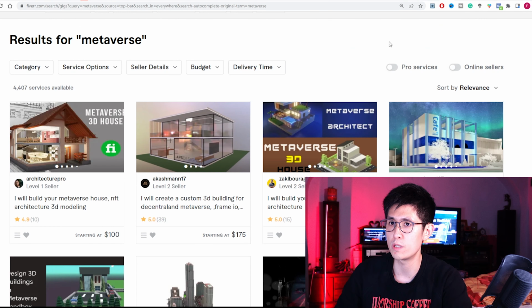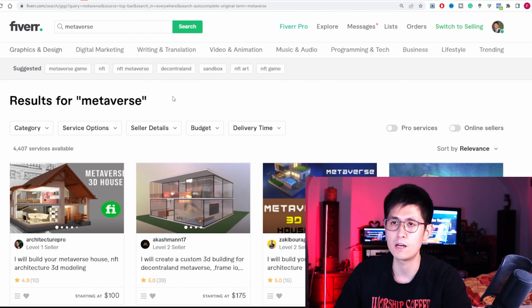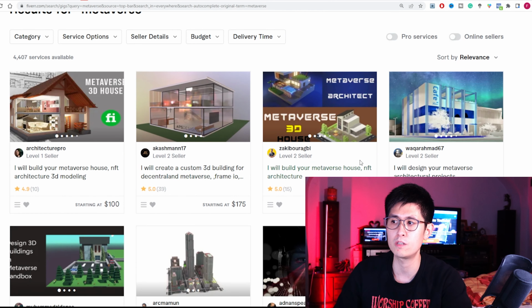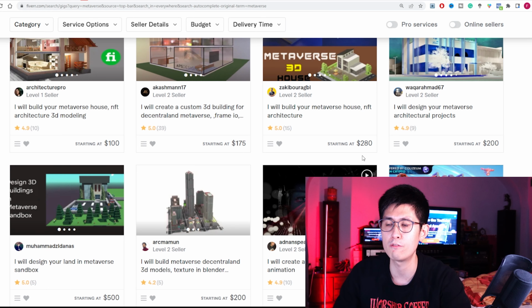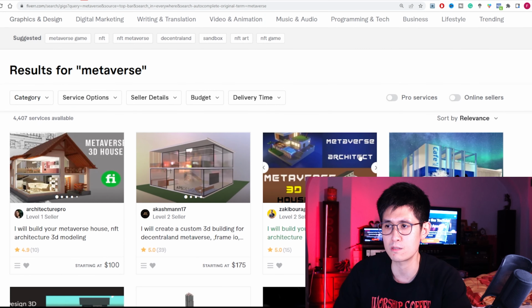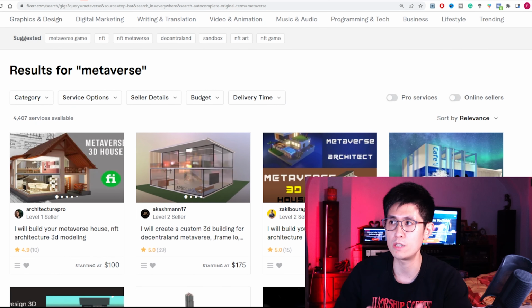Or you can also, for example, focus on the Metaverse keyword. If I just type in Metaverse, there are different types of gigs that show up. So it's important to optimize for different types of keywords on Fiverr to get the maximum reach, because it's sort of a search engine, so to speak, right?